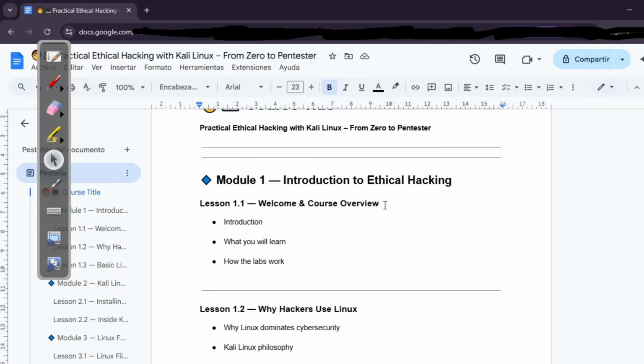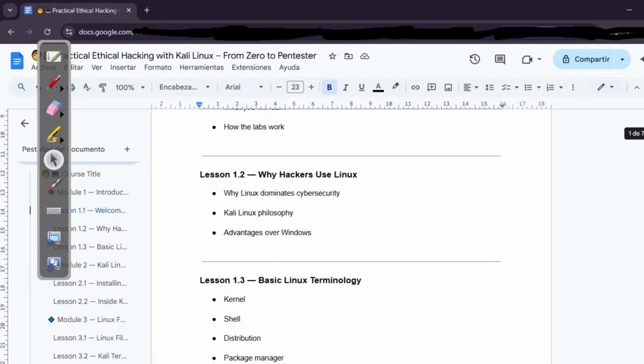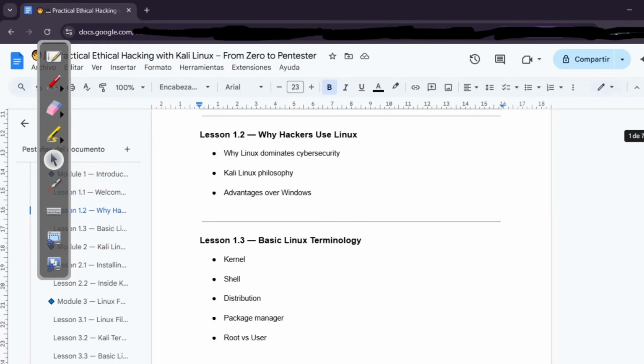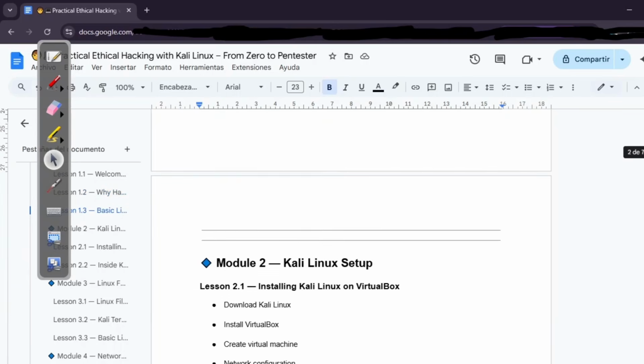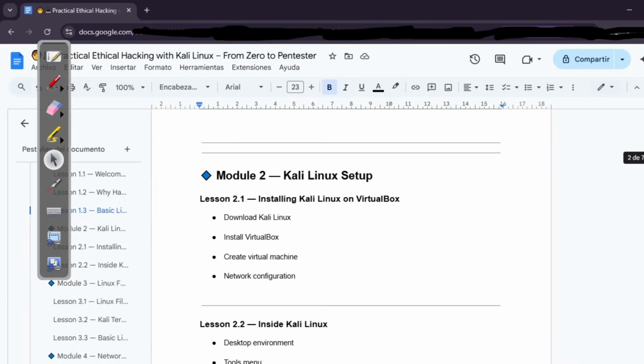We're going to go to the introduction. What is ethical hacking, for example? What you will learn, how the labs work. Lesson 1.2 will be why hackers use Linux, why Linux dominates cybersecurity, Kali Linux philosophy, advantages over Windows, basic Linux terminology. In module 2, we're going to see Kali Linux setup, like how to download Kali, install VirtualBox, create virtual machines, network configurations, and so on and so on.